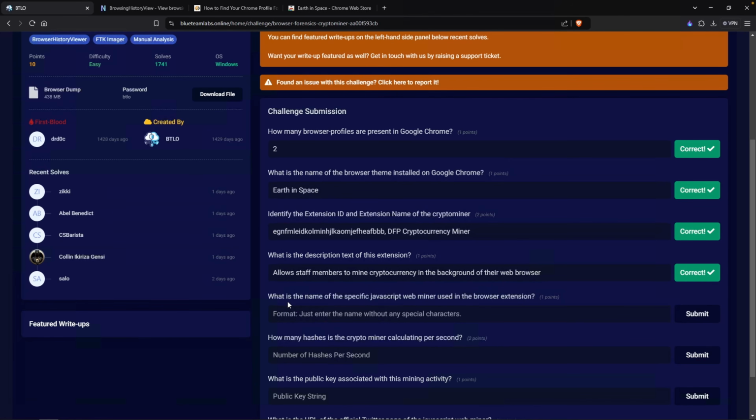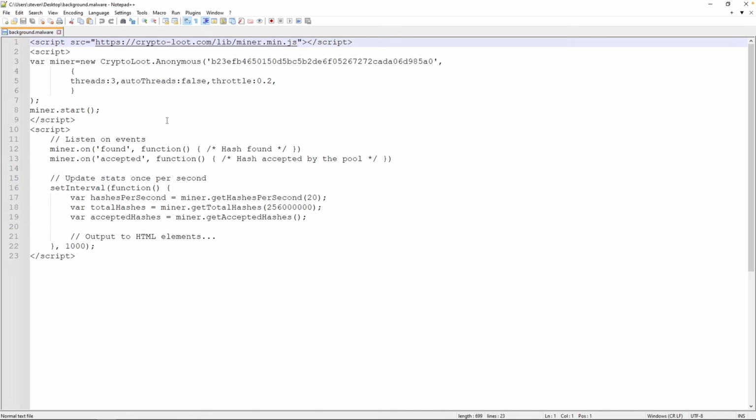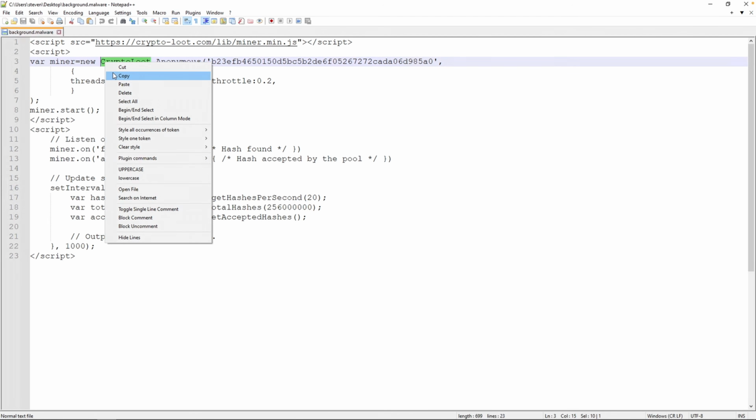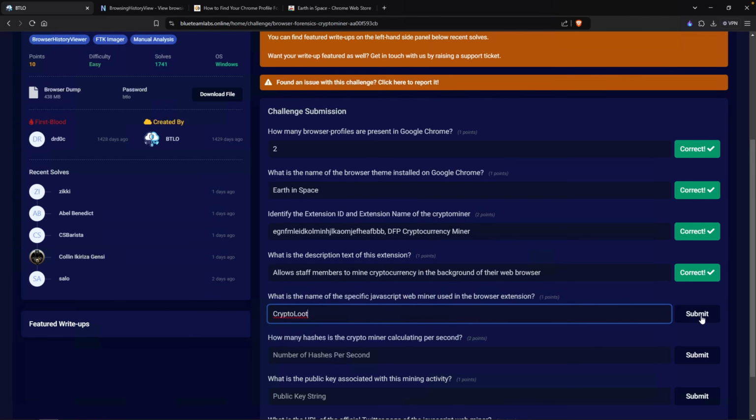It says, what is the name of the specific JavaScript web miner used in the browser extension? What is the name? Looking at the script, we do have var miner. It's assigning a variable of new cryptoloot.anonymous. Cryptoloot sounds like the name, and that is what I will be using. Paste that in, hit submit, and nice, that is correct.